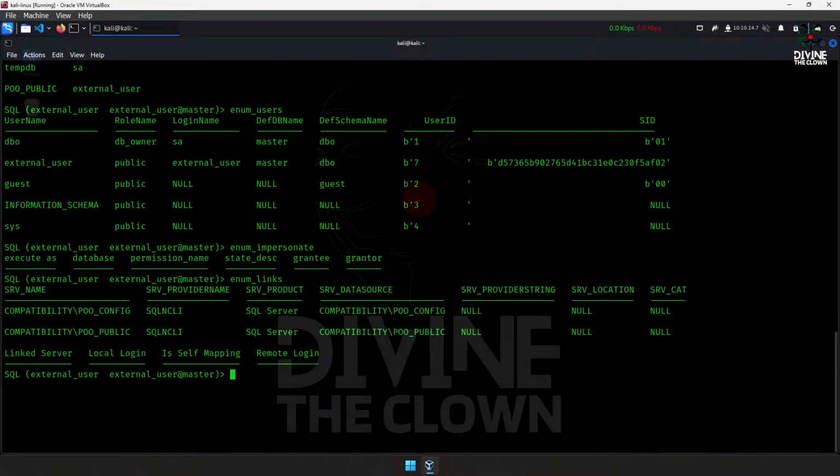Okay, so we got the links, and server, this is a P.O.O config, and there's a P.O.O public. So this user can connect with any of these. It can connect with P.O.O public or P.O.O config.